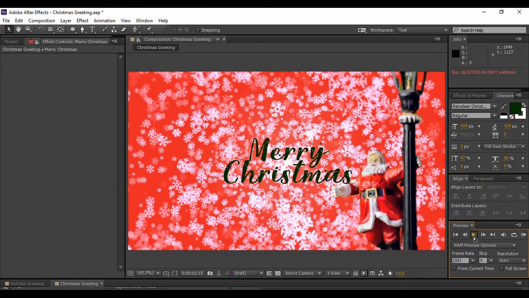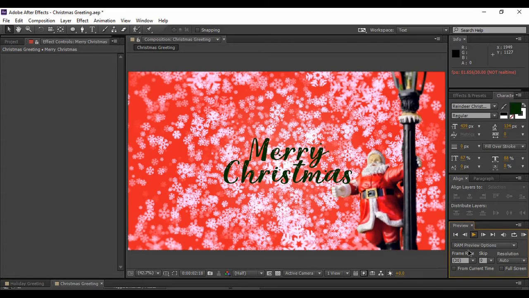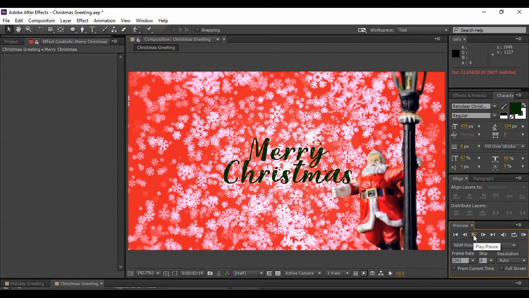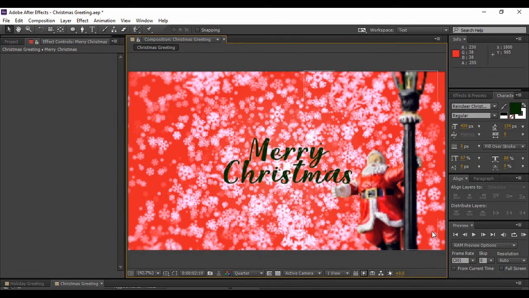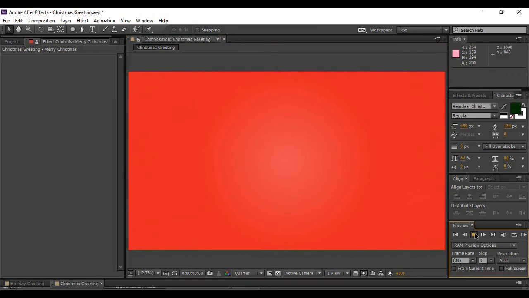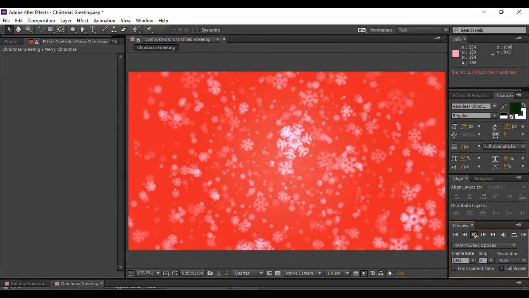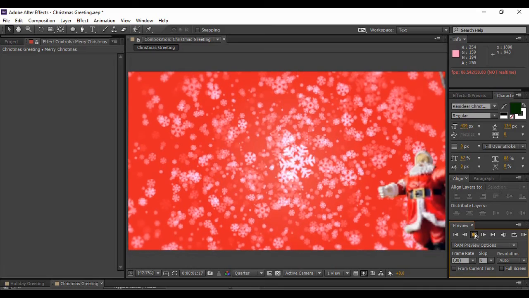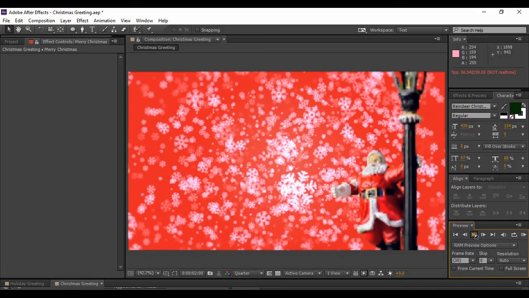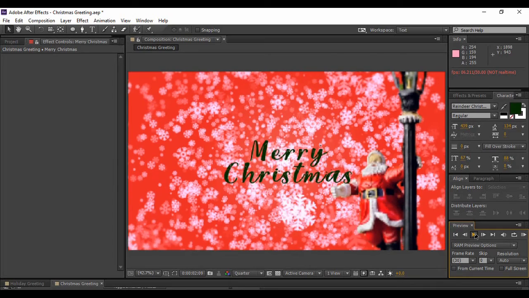So now as you can see that there is a little yellow bar over here, that means this animation has not been playing in real time. For this you can just change the resolution to quarter and then go to the very first frame and preview it again. Now it is playing with the actual speed and you can actually see how your animation looks like.